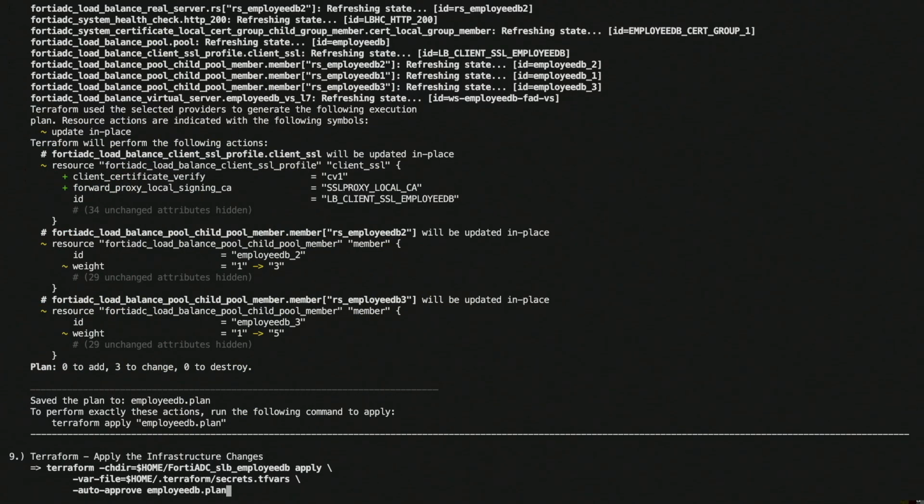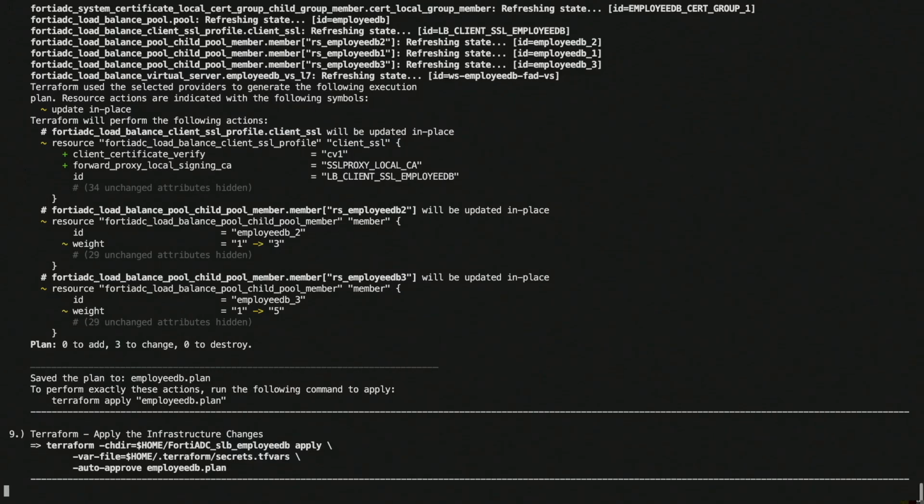So we changed the plan. Now we execute the plan. So we see what will change on top of it before we execute it. Okay, we only have modifications on EmployeeDB 2 and 3 backend servers. The rest remains the same. That's pretty much what we expect. So let's kick it in.